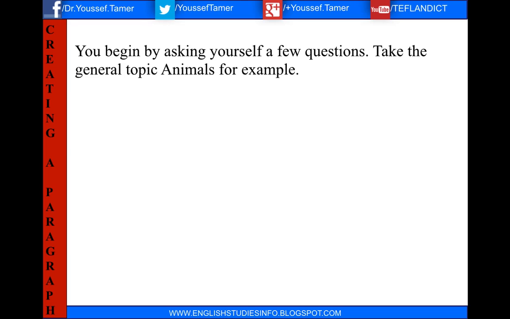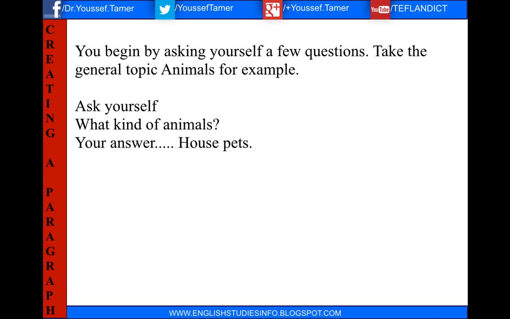So, take the general topic of animals, for example. Ask yourself, what kind of animals? So, depending on the topic you have, you ask a question. For instance, here we can ask, what kind of animals? Or what type? Your answer could be something like house pets. So, you see now how much we have limited the scope of animals? House pets, which means the animals you have at home. So instead of talking about all animals wherever in the world, I'm just talking about house pets.